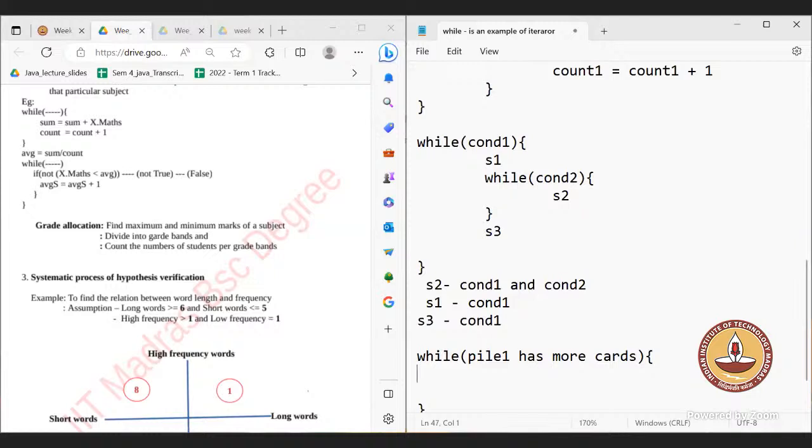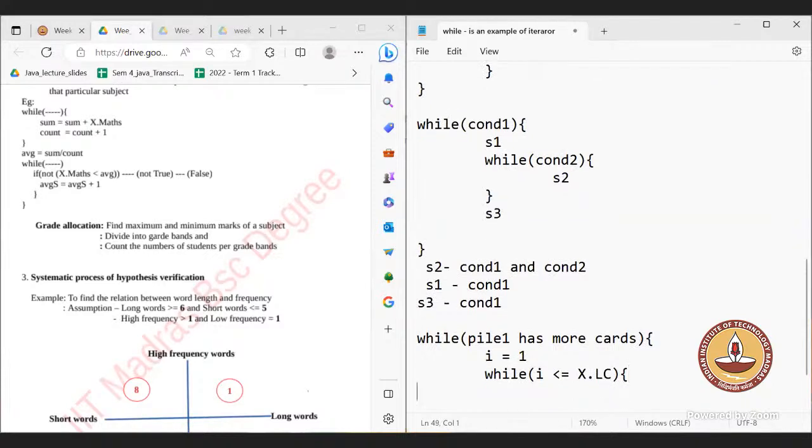And then, if you are executing on the words data set, and you wanted to iterate over the letters of the word, how will you do it? You will start with I equal to 1, and then you will have another while loop, which checks while I is less than or equal to x dot letter count. I am using LC here. Then you will do some iteration, like checking if x dot word is a vowel or not.